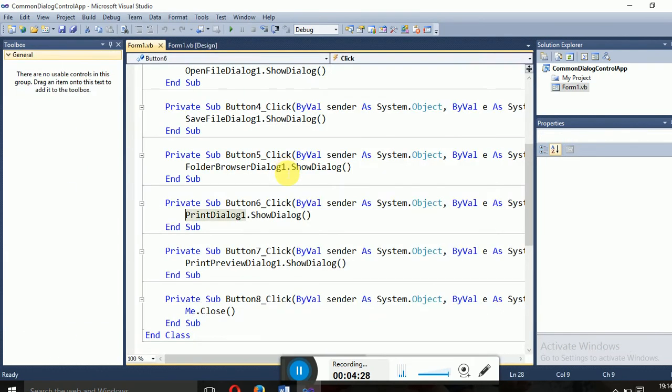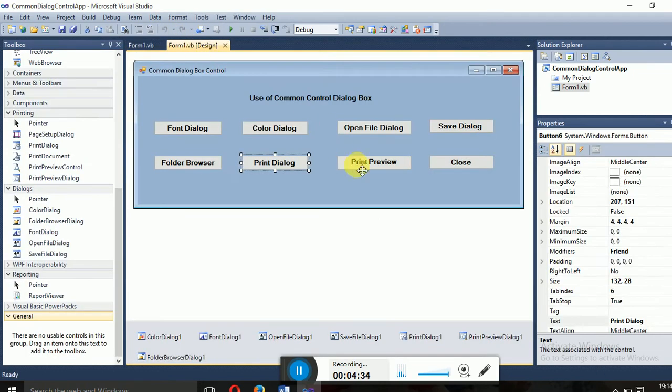For the print dialog box we have to use PrintDialog1.ShowDialog, because the ShowDialog method is basically used to display all the dialog boxes at runtime, and users can directly use them in their programming part. Now we will discuss the print preview dialog box.